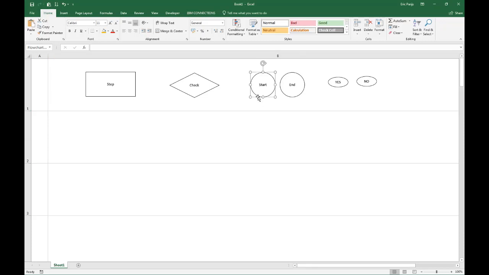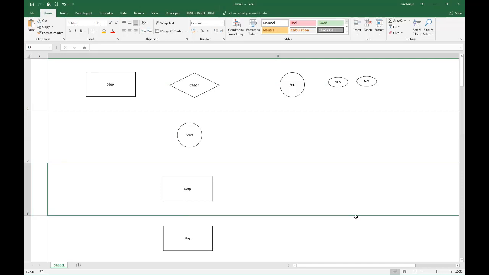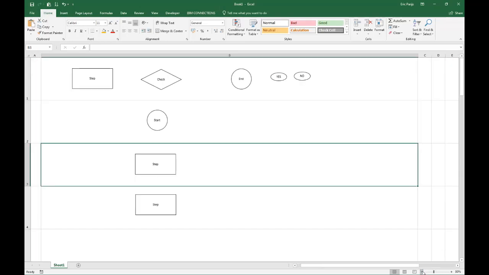The start symbol we will only need once, so we can drag it to row 2. After this, we want to put a step symbol. Because we will need this symbol multiple times, we first copy and paste it, using Ctrl+C and Ctrl+V. And we drag it in row 3. And suppose we want another step after this, so we repeat this and paste the rectangle in row 4. Let's zoom out a bit so we have more space to work on.